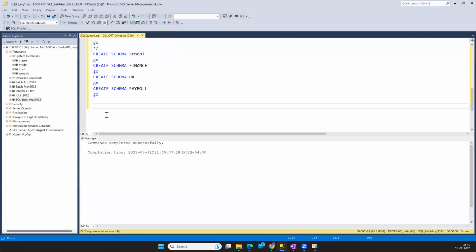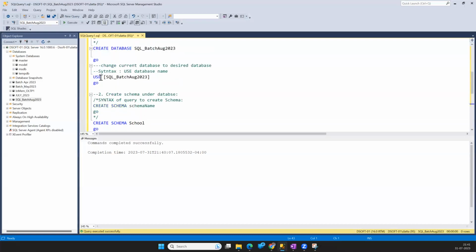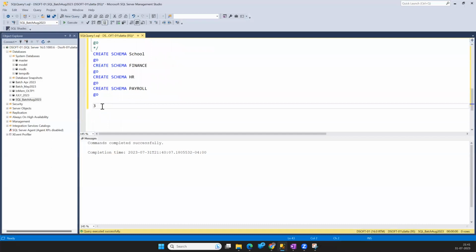Now I will go to create table. This is the third point here. First thing is the syntax. What is the syntax to create a table?